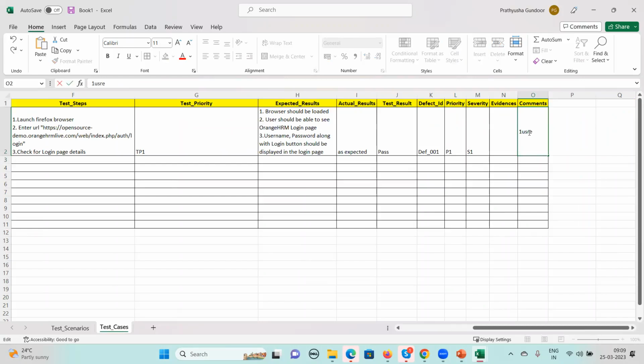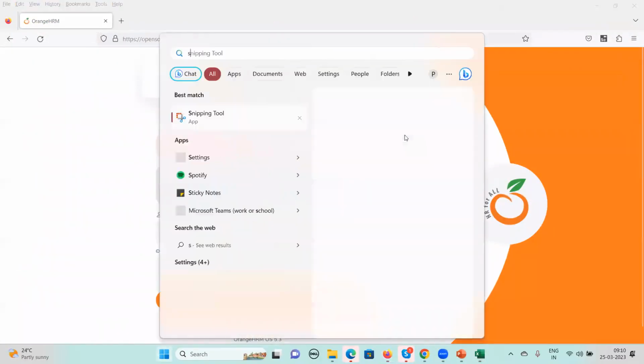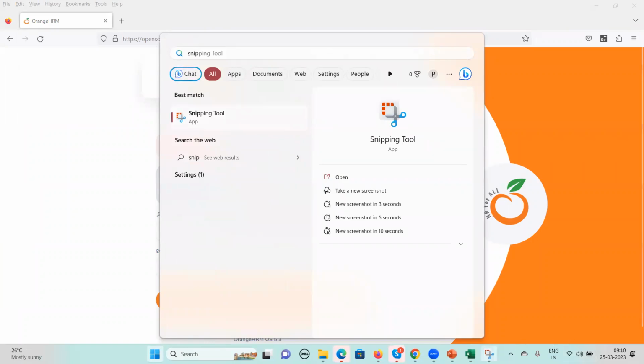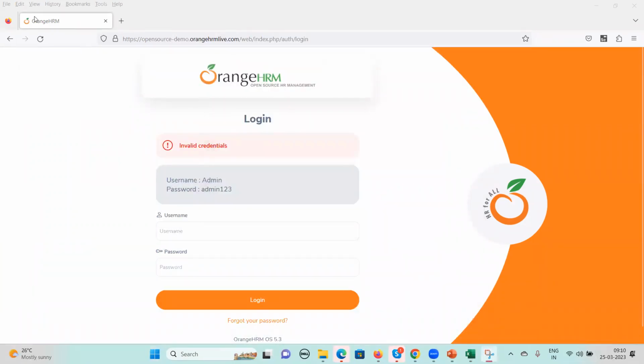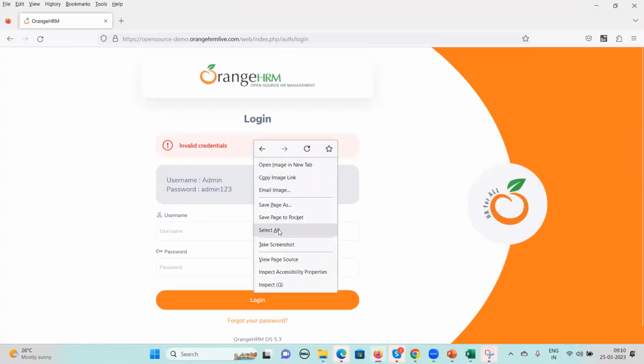So here you are going to provide: user is not able to log in with valid credentials. How do you attach the evidences here? We are going to take a snap of it. We use some tools here, snipping tools, or snap tools, which are going to capture the screen. So here if I say new, it allows me to take this screenshot and capture it, and you can save this image.